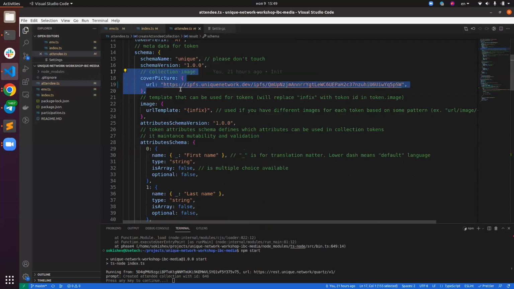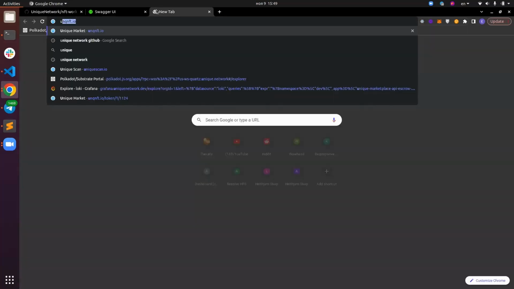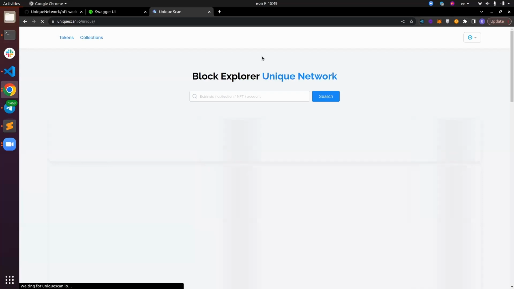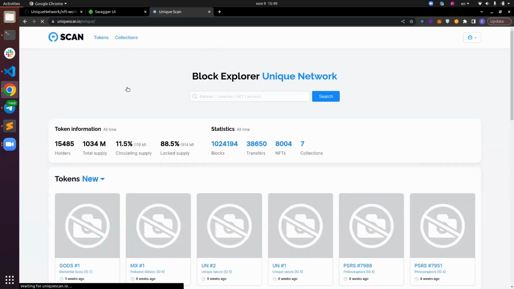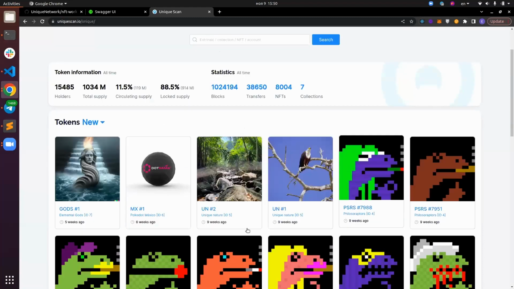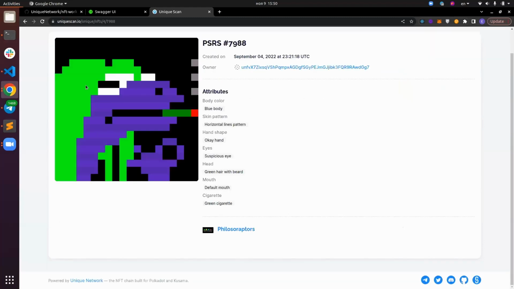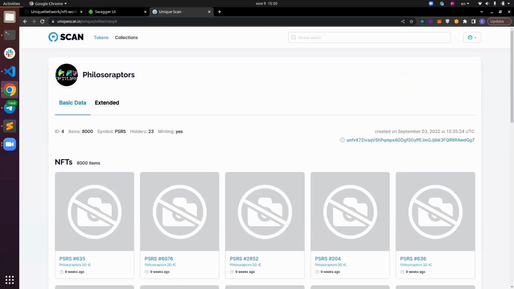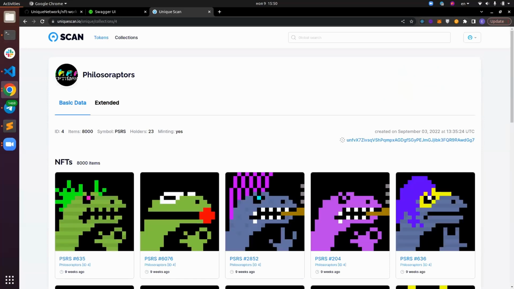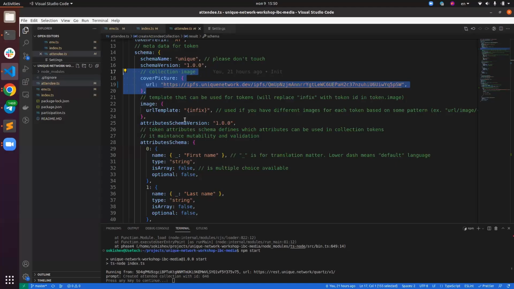So each collection has an image on it. If we take a look, for example, at Scan, it will be a very good place to go as well. Each collection has its own picture. For example, we will have Velociraptors here. So this is a collection picture. This is a picture for an NFT. This is a picture for a collection. So we set up a picture for our collection.